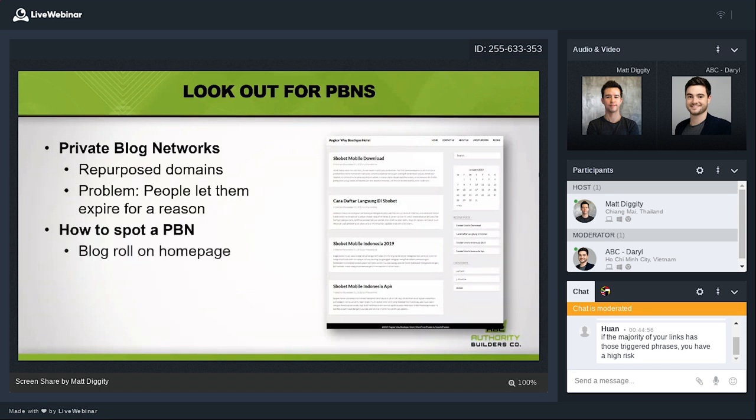How to spot a PBN? Usually there's a blog roll on the homepage, as you can see right here. This is the homepage. You can see that blog roll right there. Generic themes, like obviously this is a pretty damn generic theme. And random article topics. Well, at least this one got that one right. They're talking about casino over and over.